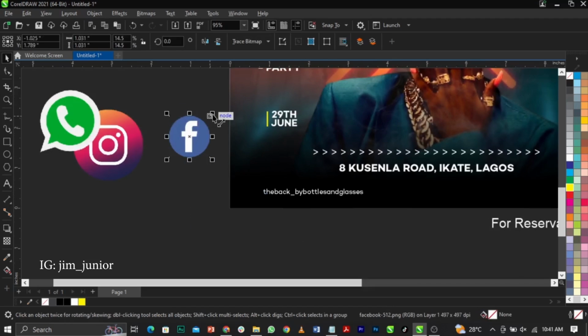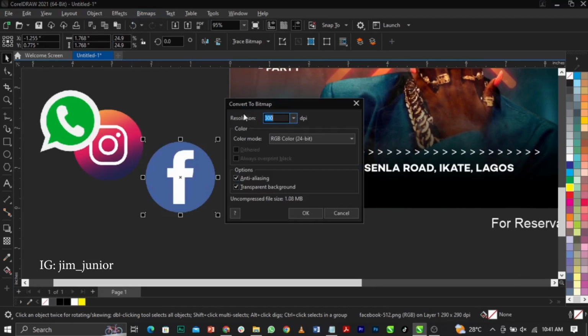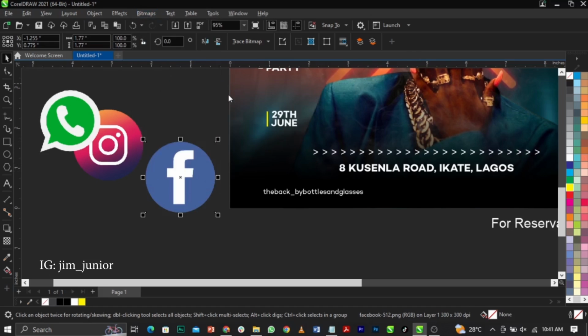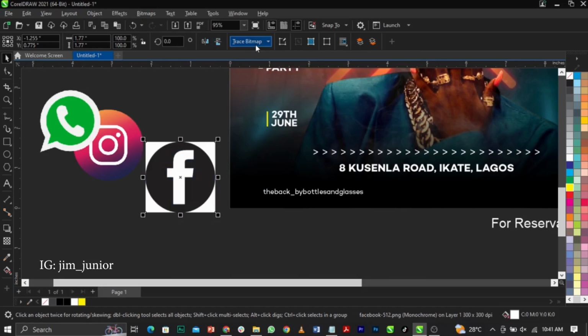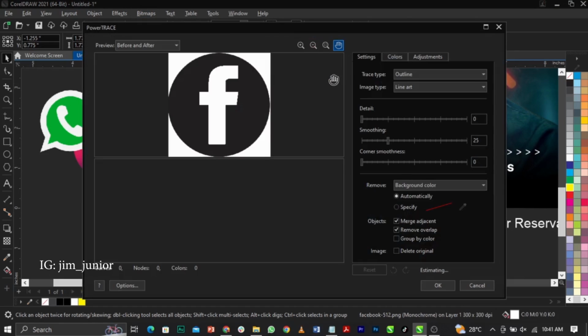So I'm going to extract this by going to bitmap, selecting convert to bitmap. Then go to bitmap again, select mode, black and white, then click OK, then select trace bitmap, outline trace, line art, and wait for that to load.